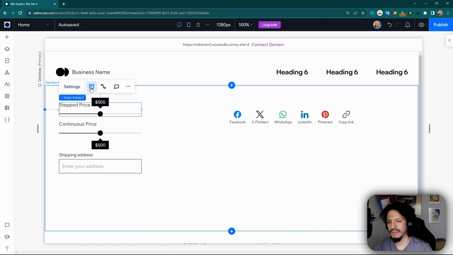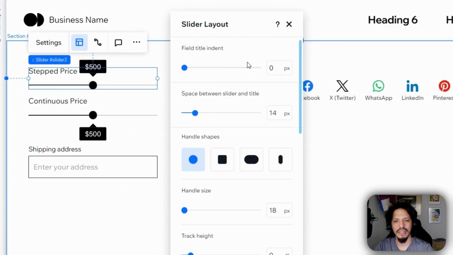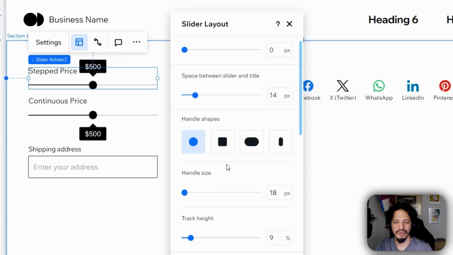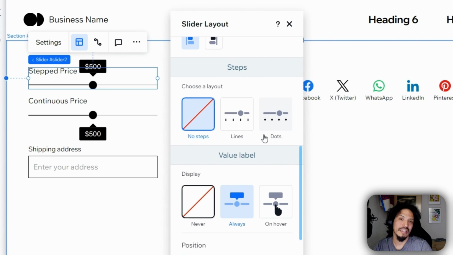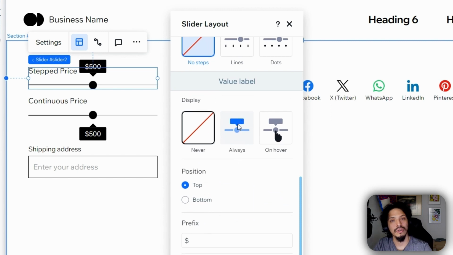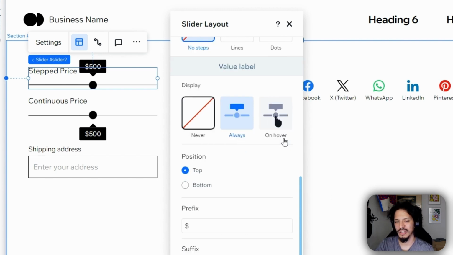For the layout, you can control the indentation, the space between the slider and the title, the handle shapes, handle size, the track height, the handle alignments. Since this one is stepped, we can choose whether there's steps and how they're showcased. We can also show the value label. So that 500 that's highlighted right now, we can decide, is this always visible? Does it only show on hover?